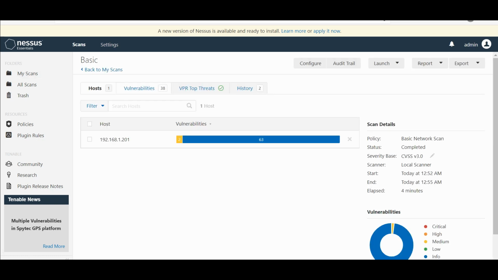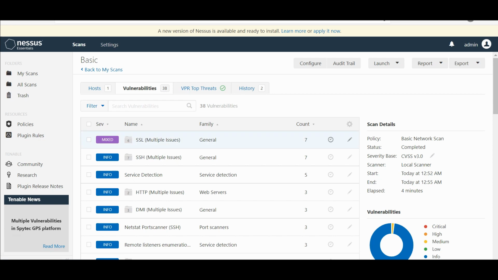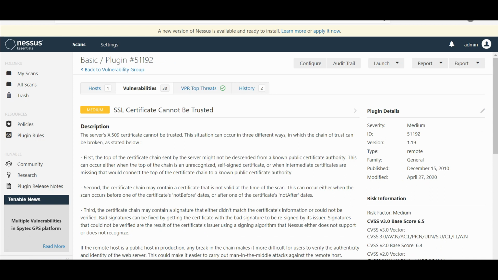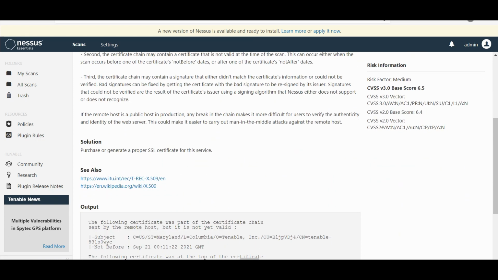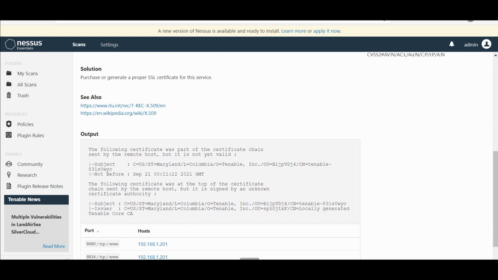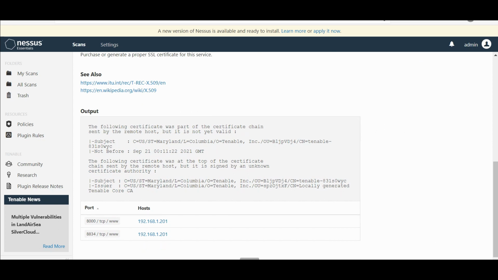Go to the scan, go to vulnerabilities. We have a mix. You can find here that we have SSL certificate cannot be trusted. If you click on the vulnerability, you have the description here about the vulnerability. The solution is to purchase or generate a proper SSL certificate. You can find more info here in the CVE also. Here is the plugin output that the system tests against. Here are the ports. We have two ports, port 8000 and port 8834.